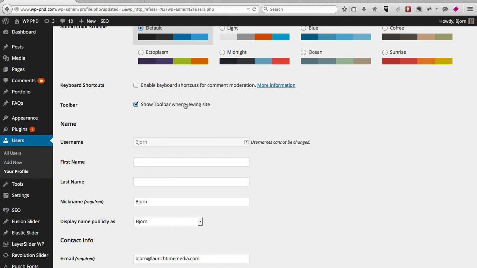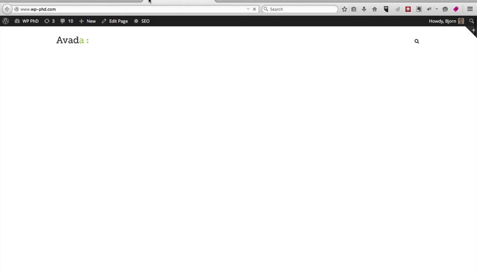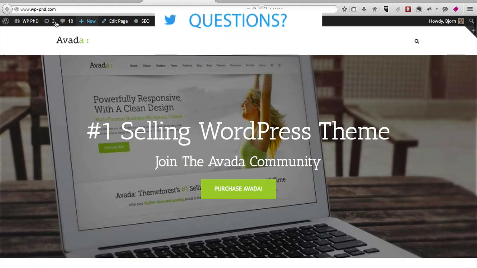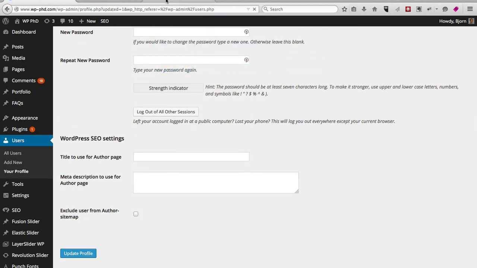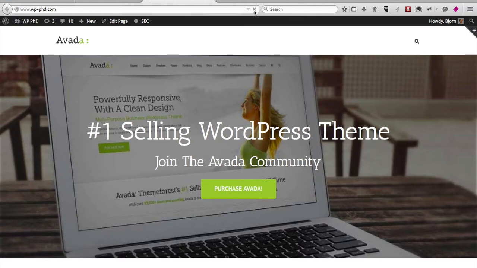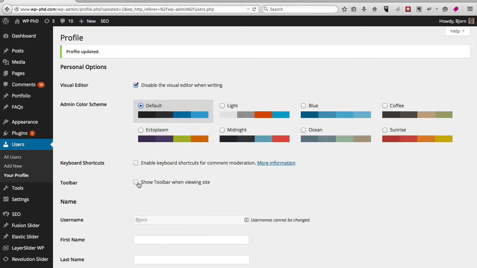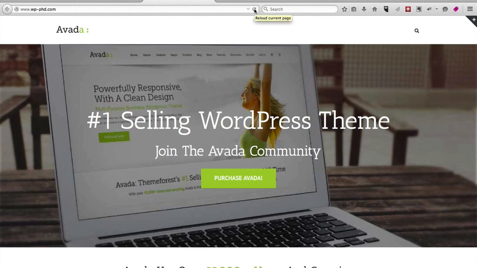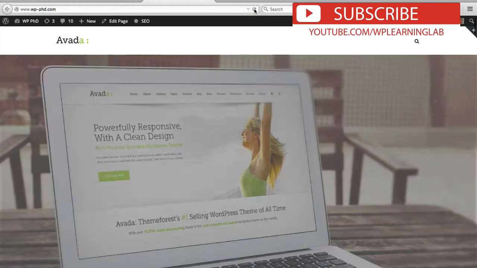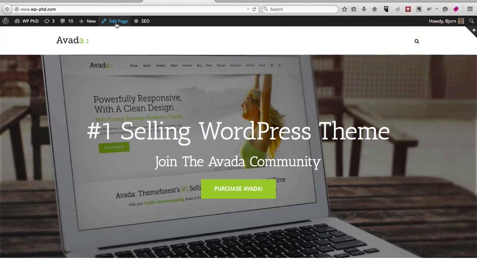Show toolbar when viewing site. So if we go to the website right now, when you're logged in, you will see a toolbar at the top. This is the toolbar. So if we uncheck that, click on Update Profile, and refresh the home page, this toolbar would be gone. I find that toolbar to be very handy, so I keep it on. It's a great way to navigate from a page to the admin area very quickly, and especially using the Edit Page feature. So if you're reading your page and there's a spelling error, you can quickly click on Edit Page, go and fix it, and you're golden.